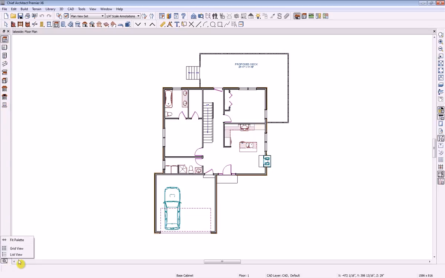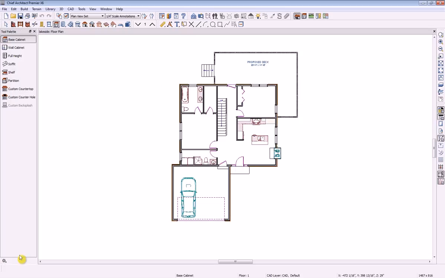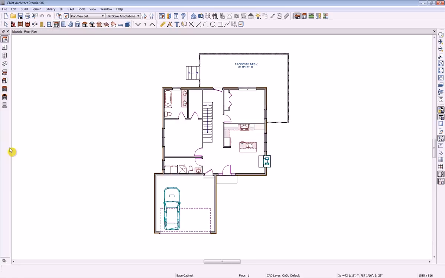Now if you're not familiar with the toolbar buttons, we have the ability to change this to show a full list view. By switching to the list view, you can see the full name of the tool icons, so you know exactly what you're clicking on without trial and error. If we wanted to switch back, we just click on the settings down here, switch to grid view, and then resize the tool palette back over to the edge.